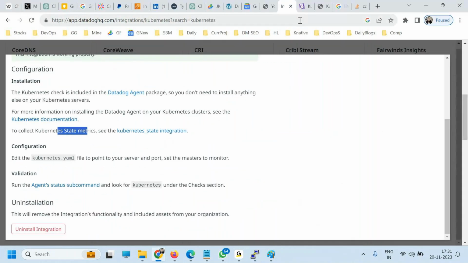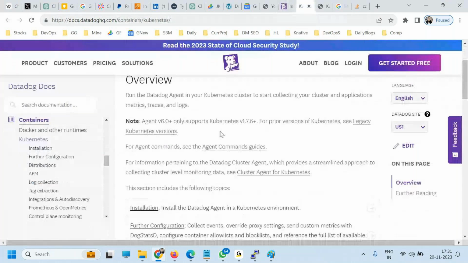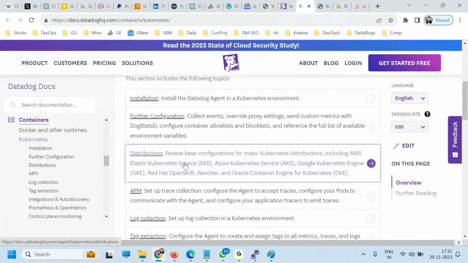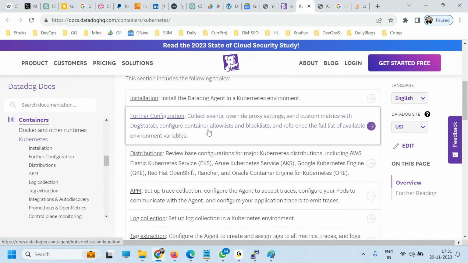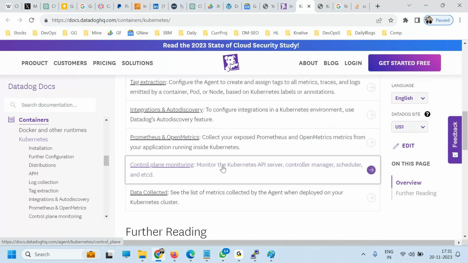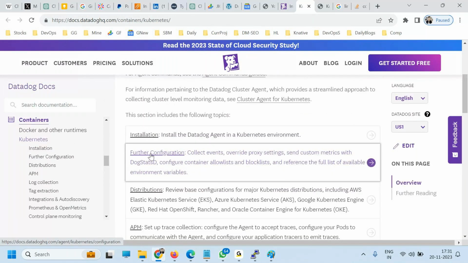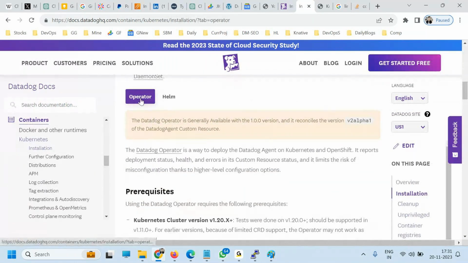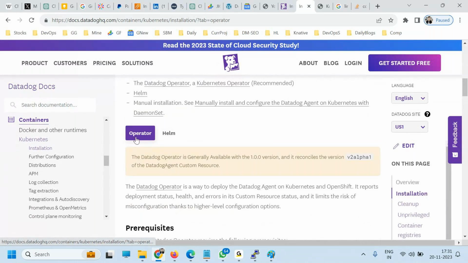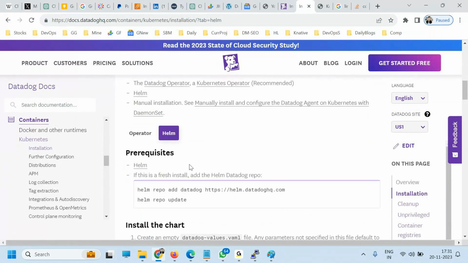Now you go here and then follow this document. So first of all, did you install the Datadog agent? Yes. After that, you have to configure it. So how do you do that? There is a button. This is done, and here you have two options, Operator and Helm. Okay, so I'm doing it through Helm.